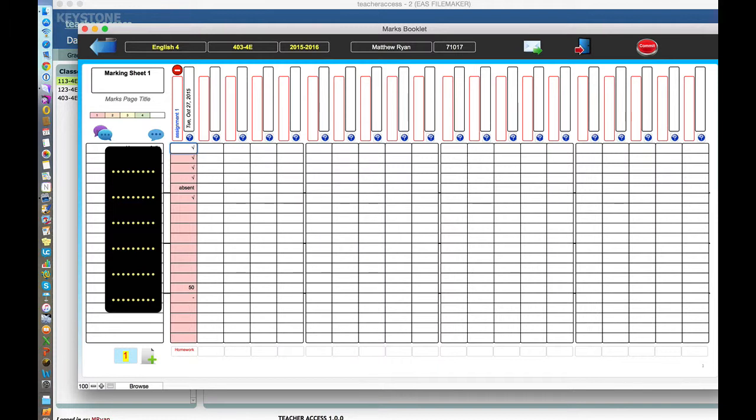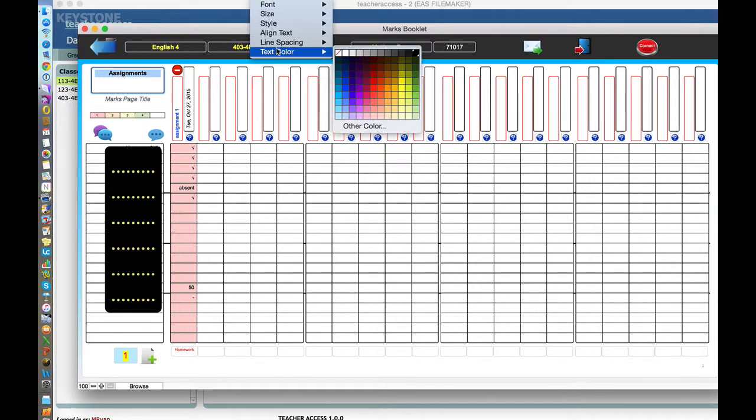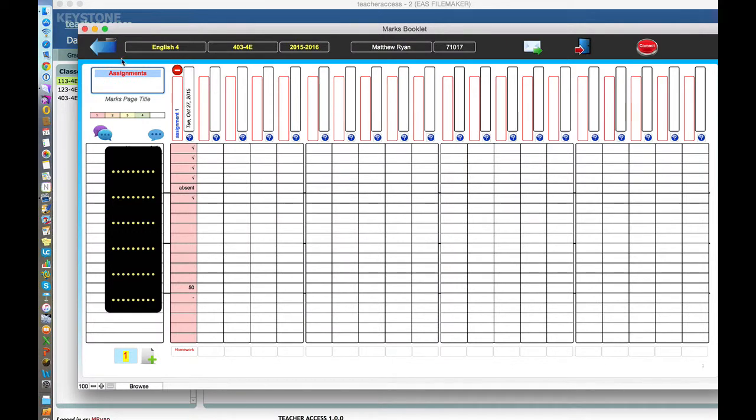Okay, so we now have one assignment. I don't like the word marking sheet here. I'm going to say assignments. Now, you may wish to have your own titles any way you wish, but I'm going to take my assignment, I'll spell it better here, and I'm going to go up to Format, and really what I'd like to do is have the assignments in red. And I'll show you why.